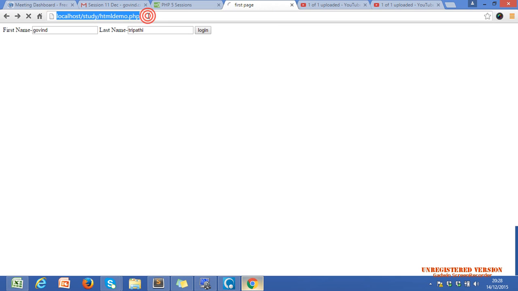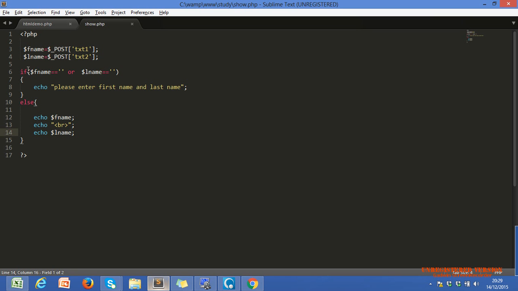Now this is our first page. Okay, I refresh our first page, entering the values into our text boxes. Okay, now I'm going to click on login. So what will be the output, Khushi? It will show the name, yes, because the if condition is false. So the execution will execute the else condition. Within the else condition, we just echo the value of f name and l name.